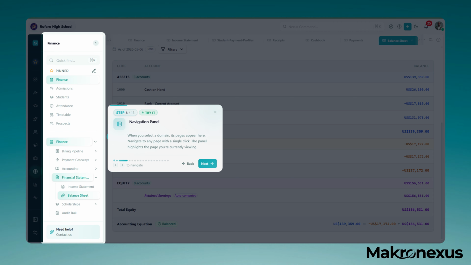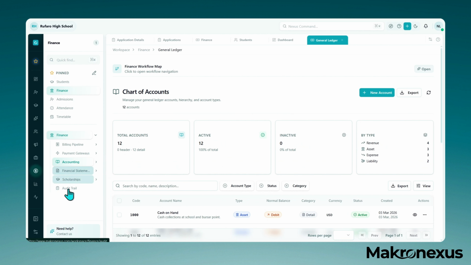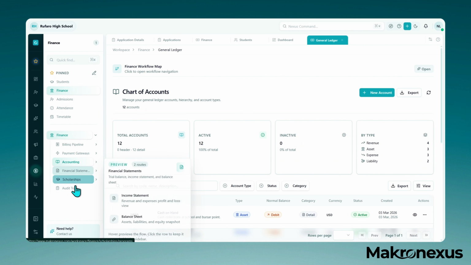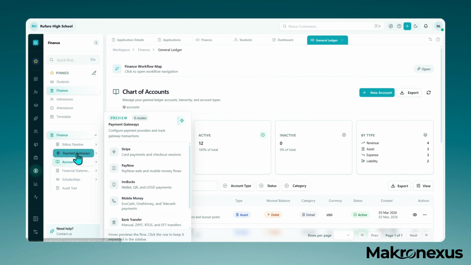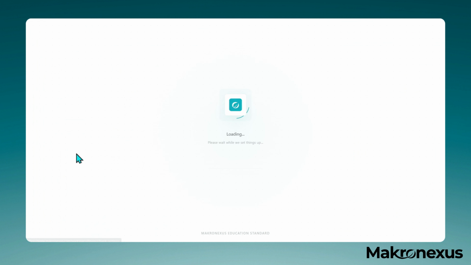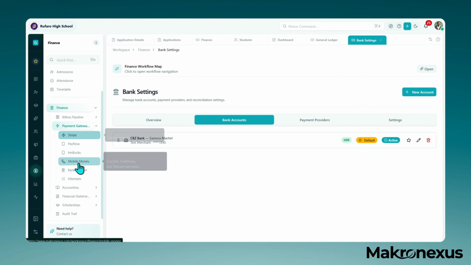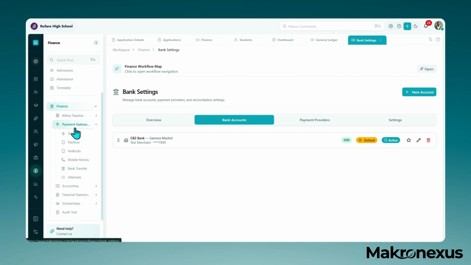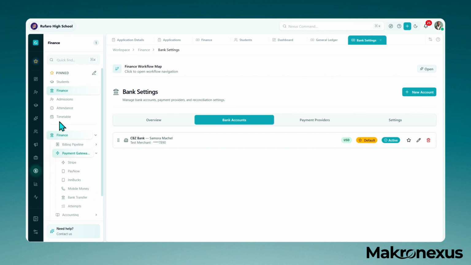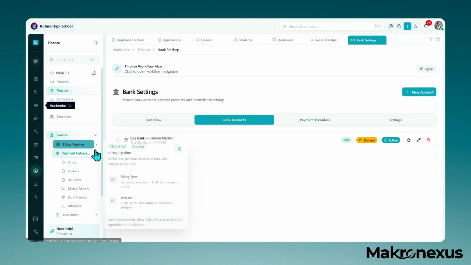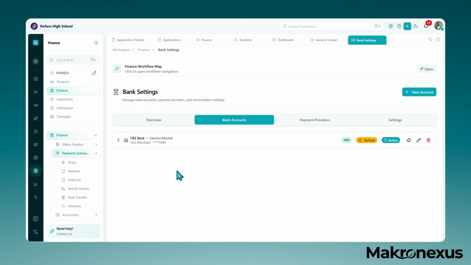This is the navigation panel. It shows the full tree of pages within the selected domain. Collapsible groups, clear labels, icons for every item. Click any item, and you're there. Some sections have subpages. Click the section header to expand it. The active page is always highlighted. No guessing.